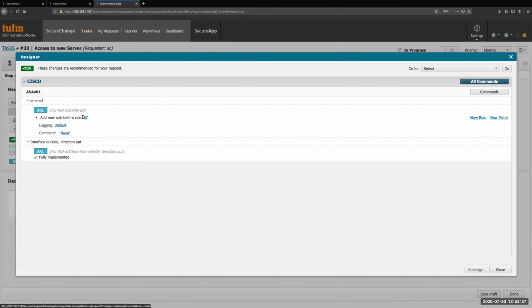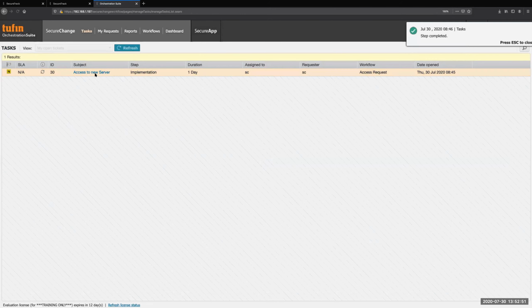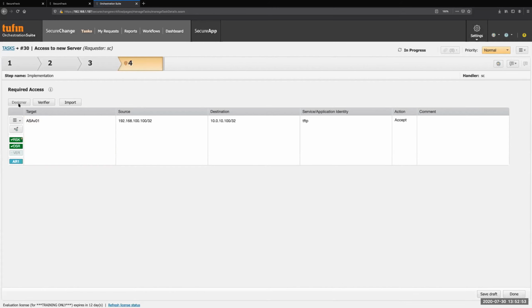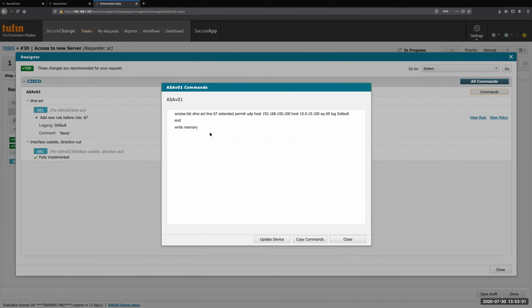So if we use this drop down here, we can see where it's being placed. We can modify it if we need it higher in the rule base. We can change the logging level, and we can add a comment as well. So I'll close out of here, click done, and we are going to go ahead and go to the last step, which is actually implementation. So first what we'll do is we'll go to our designer. We will use our drop down, and we'll go to our commands. And these are all the commands that it's actually going to write.